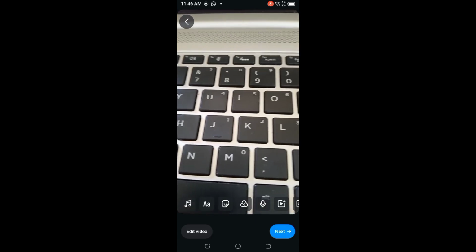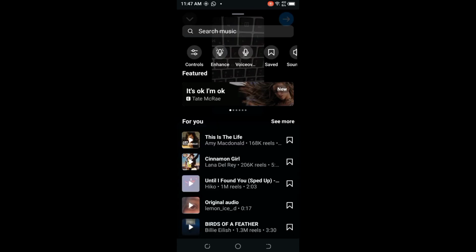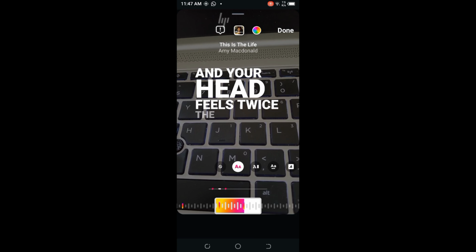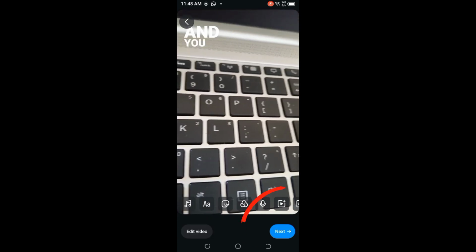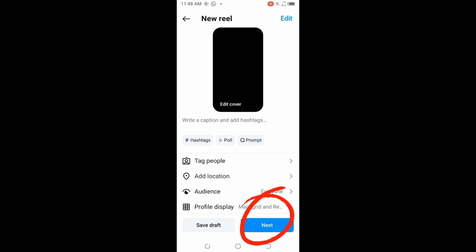And if you're happy with it, then you can edit it. You can add text, filters, or music at this stage to enhance your reel. After editing, you can share this reel as your post or story for others to view it.